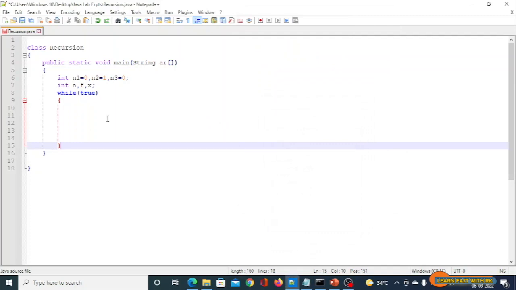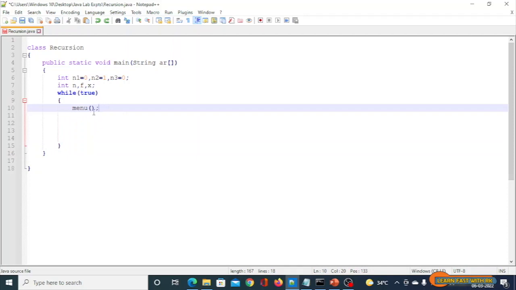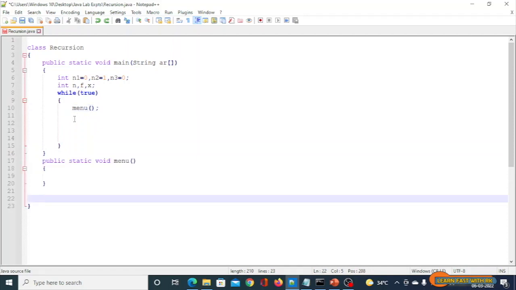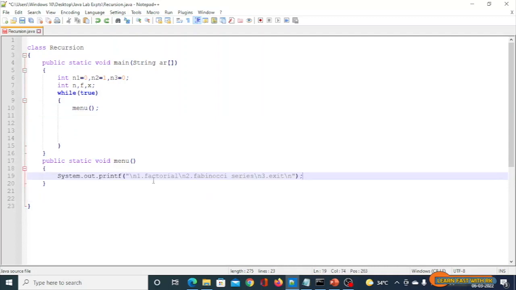So now I am writing a menu. It is a static method, so I didn't use an object. In the menu method, I am going to print the menu. That is, the first case is to print the factorial of a number, another is to print the Fibonacci series, and the last case is to exit.